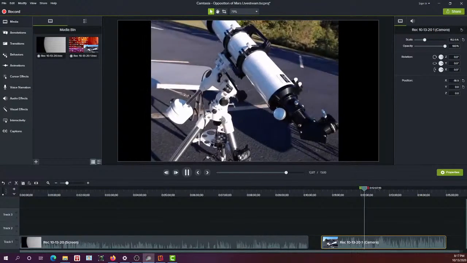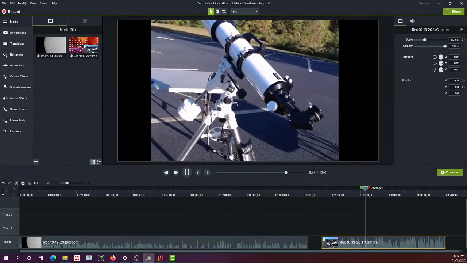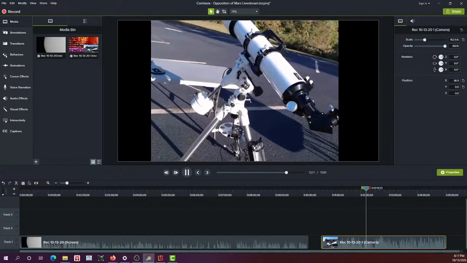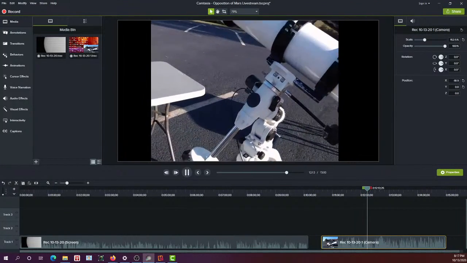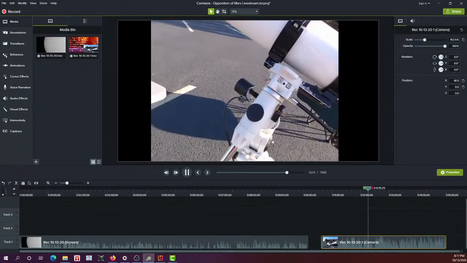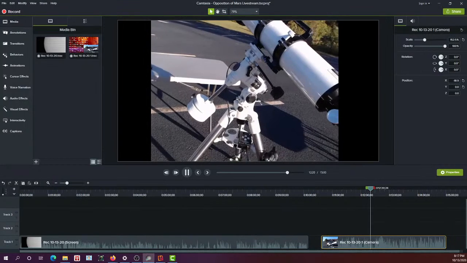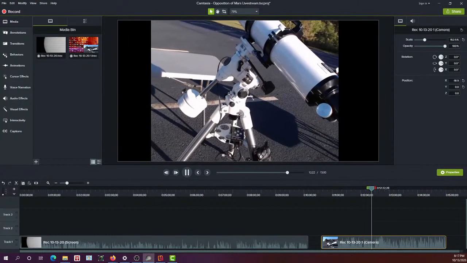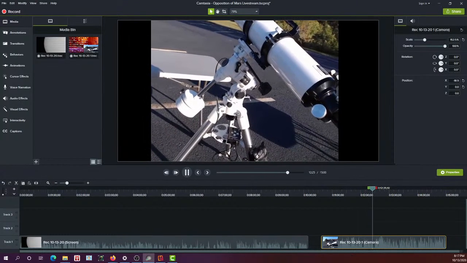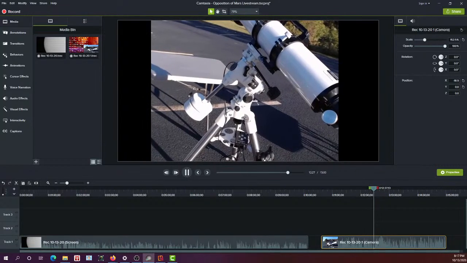This is just a standard mount. It is not computerized, although it does have a little tracking motor, and I've done a polar alignment, so basically if I've done a good job in pointing it at the North Star, this should do a pretty good job of tracking things through the night.